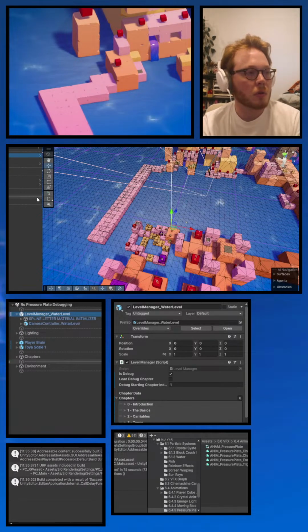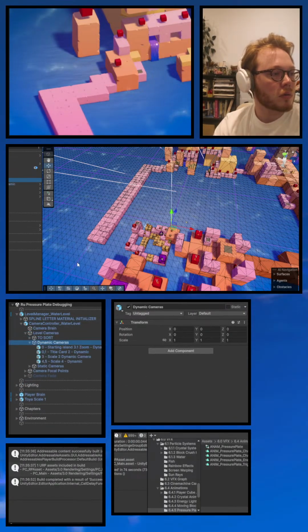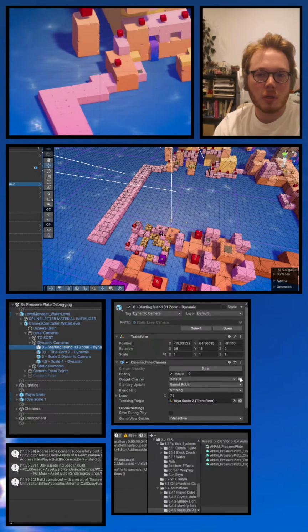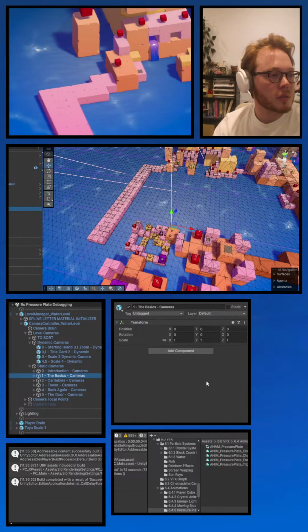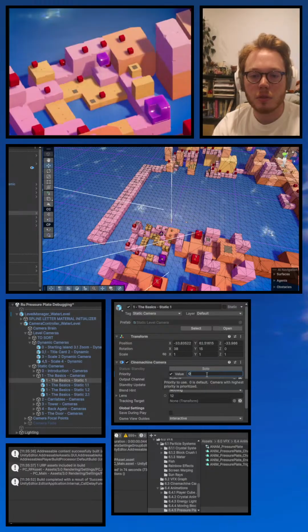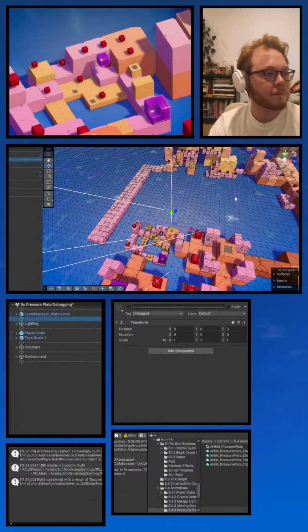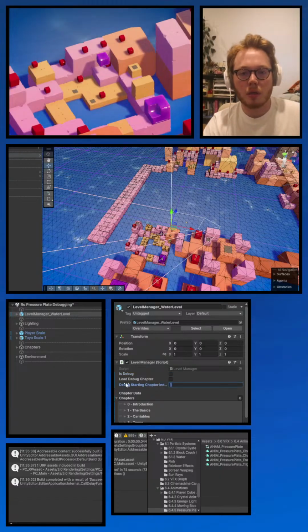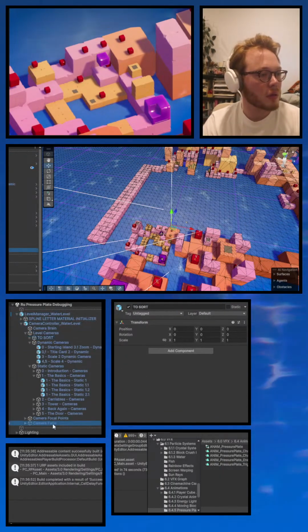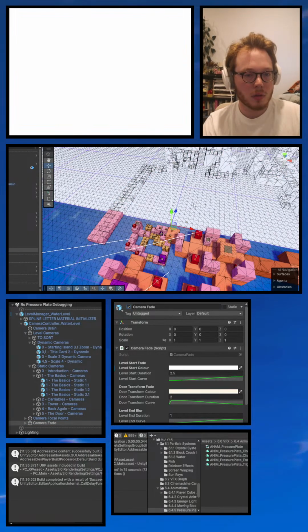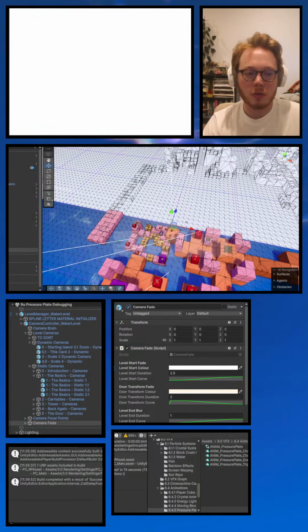Scene, water level, dynamic. I think one of these is set too high. Yeah, there we go. And then no debugging. And also the old camera fade. There we go. It's a proper backup build.